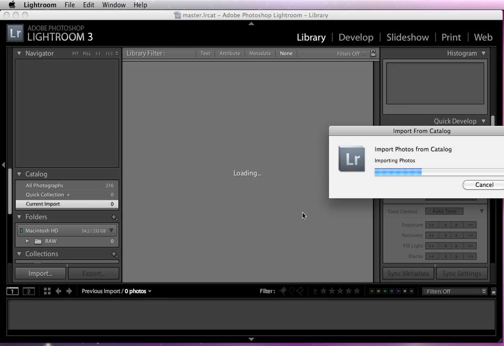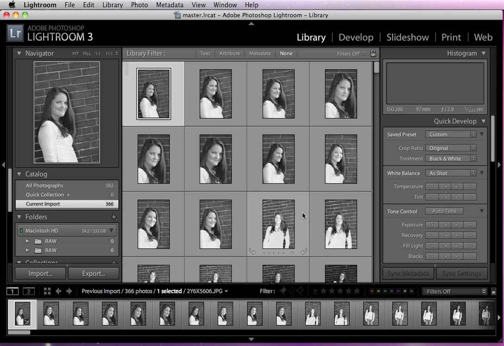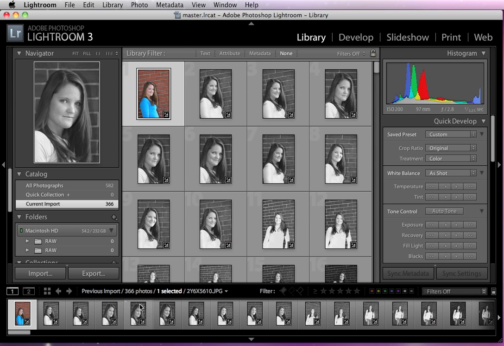And so here come all the photos and all the Lightroom catalog data from my client shoot, and you'll see here that the photos are in fact black and white, and I can still go back and I can edit a photo back to the original out of camera color.